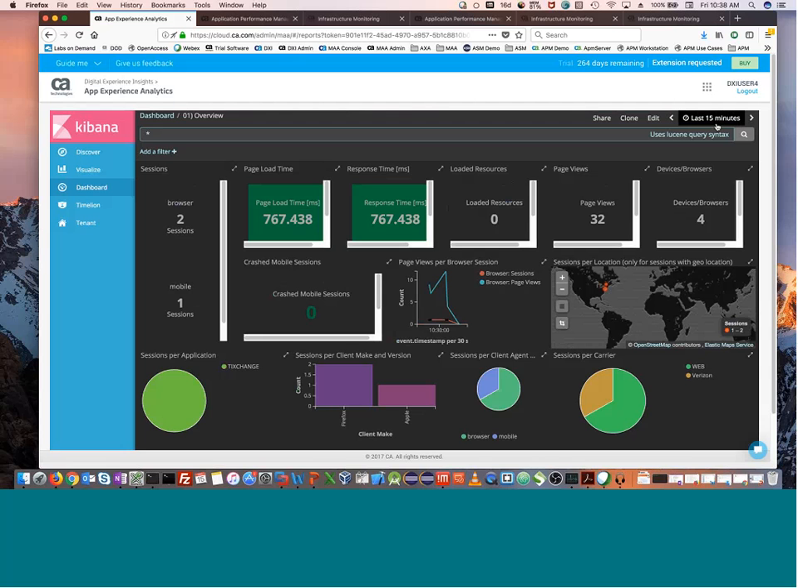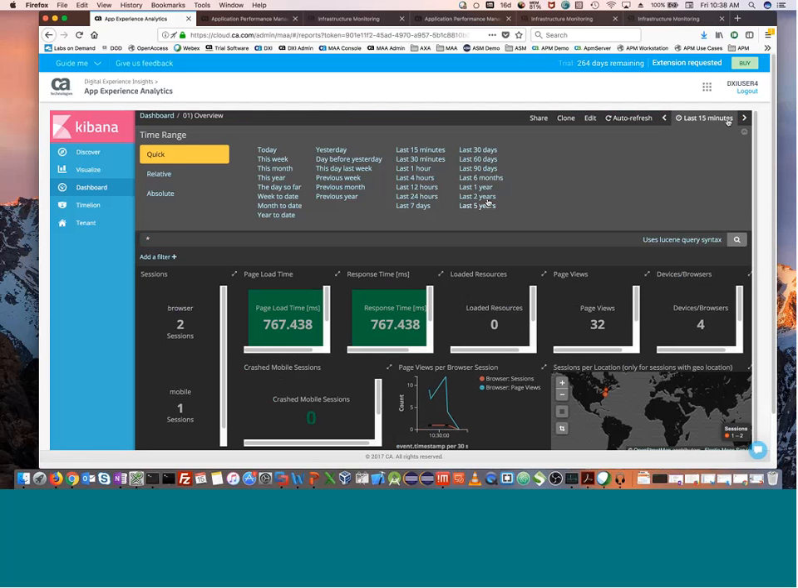I can see it for the last 15 minutes, or I can expand this based on how I need to see it going forward. So maybe I want to understand it all the way back to 2 years. So I could actually expand this dashboard and see the information that's related to these different time frames.